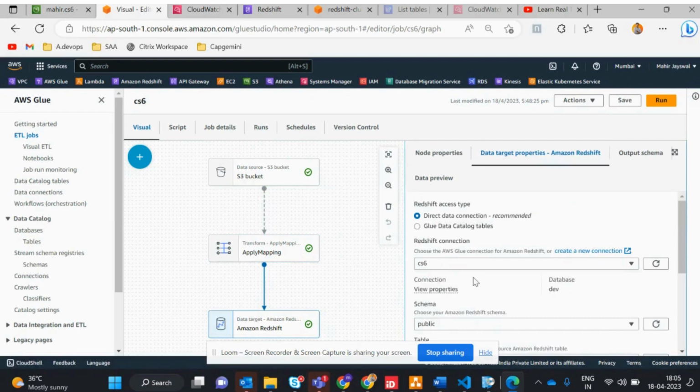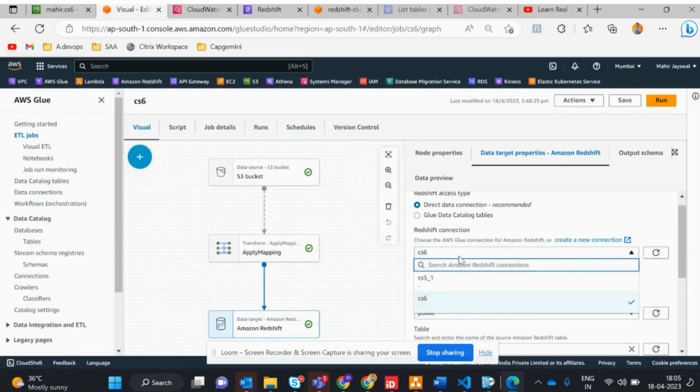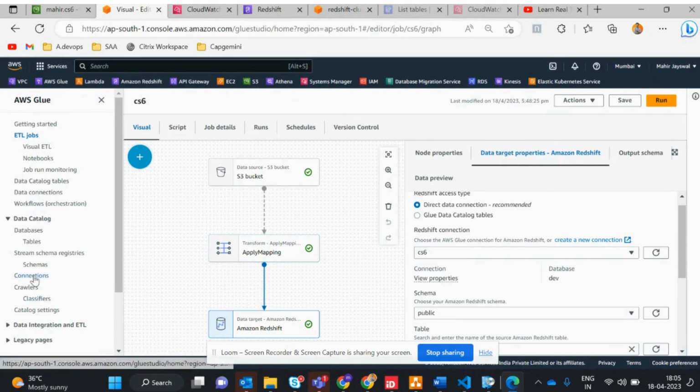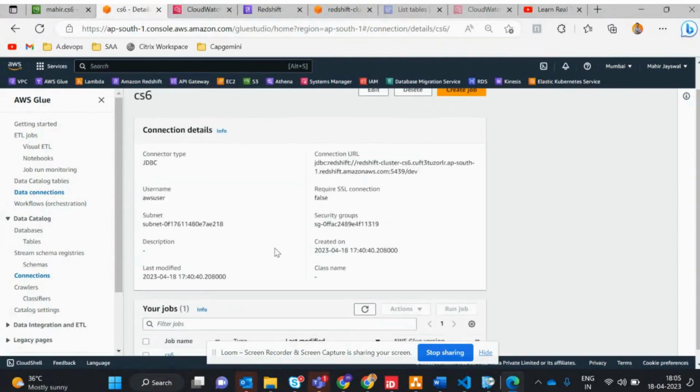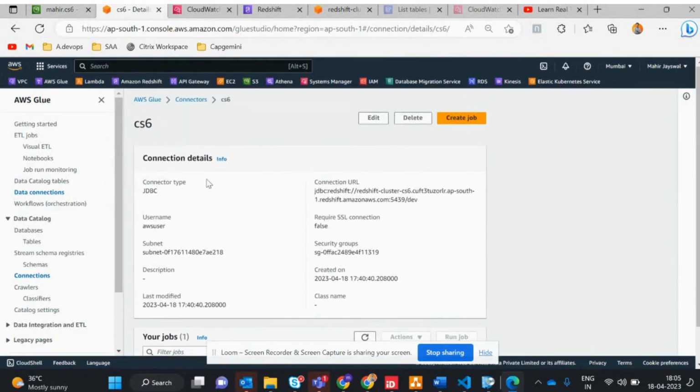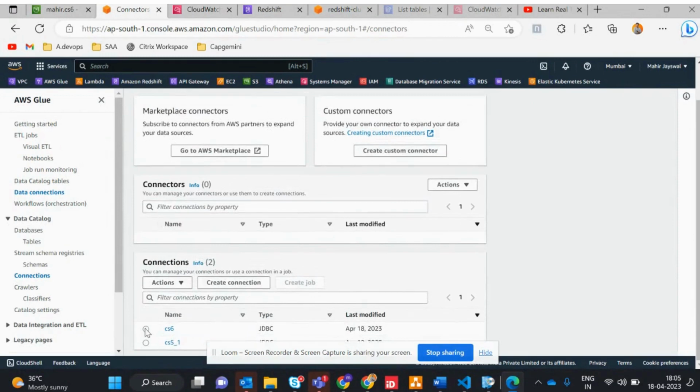This is our main target, which is Redshift. Here is the connection, and I'll show you how I made it. Let's open it. Here I created CH6 as a connection. Basically, it's a JDBC connection. You just have to give your host name, JDBC URL, password, and username. That's it, and then you have to test the connection. You just do it here and click test connection. I pre-tested it, so it's successful. We don't have to test it right now.